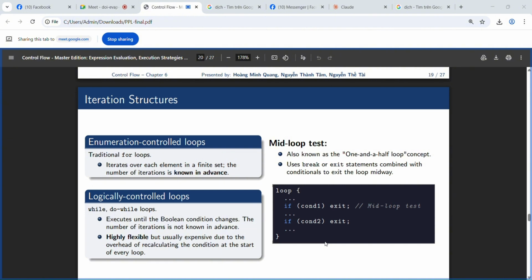Logically controlled loops, like while and do-while, execute until a Boolean condition changes. The iteration count is not known ahead of time. They are more flexible, but they have overhead because the condition must be evaluated at the start of every iteration.